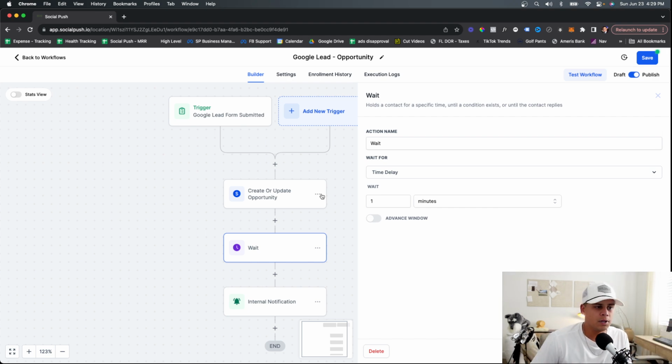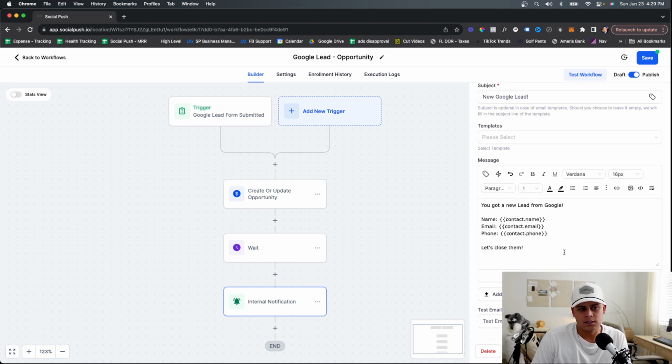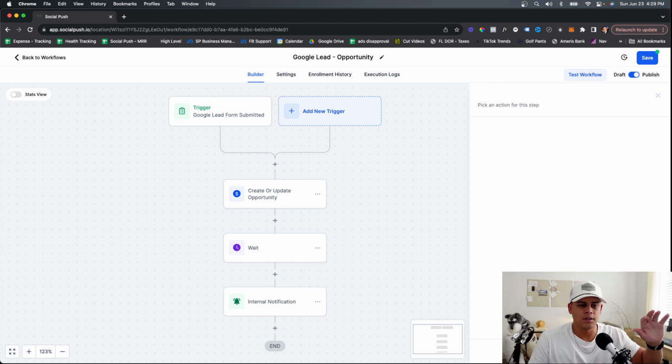So we just wait 1 minute and send that over to an internal notification, which would be, in this case, I believe we chose email for this specific client. Yep. So we chose email for this client, and basically it says you got a new lead from Google. Here's their name, email, phone number. Let's close them. So that's the first one that you're going to have. That's going to be one of the most important to kind of get everybody in the system and then in the right place within the system.